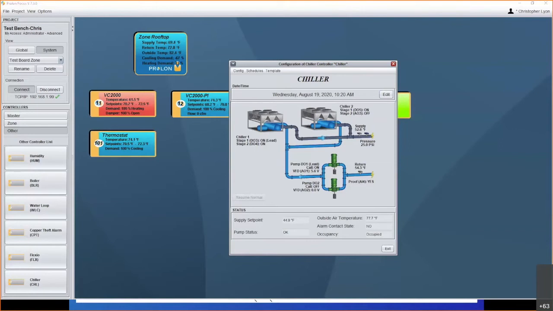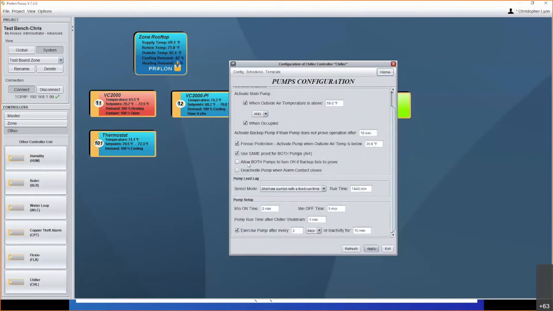Okay, what happens if both pumps do not prove? Okay, so if both pumps do not prove, we have the option to allow both pumps to turn on. If this backup fails to prove, well, we've already tried the main, we've tried the backup, neither one proved. So we have that option, or we're just going to keep trying to run the backup until somebody takes a look at this.